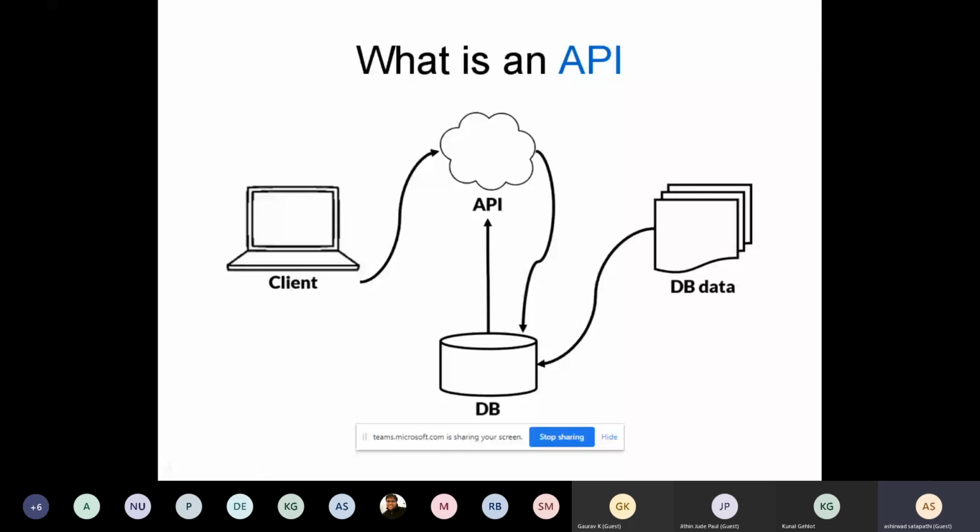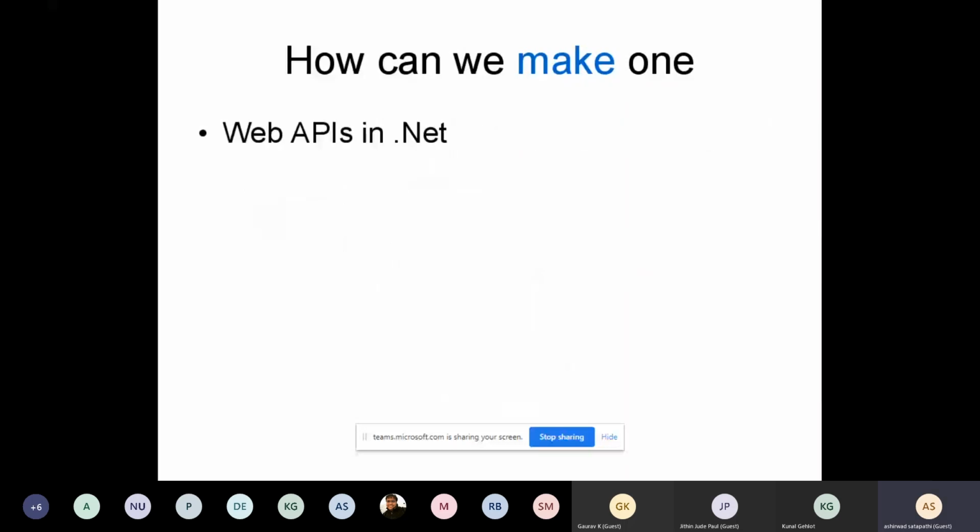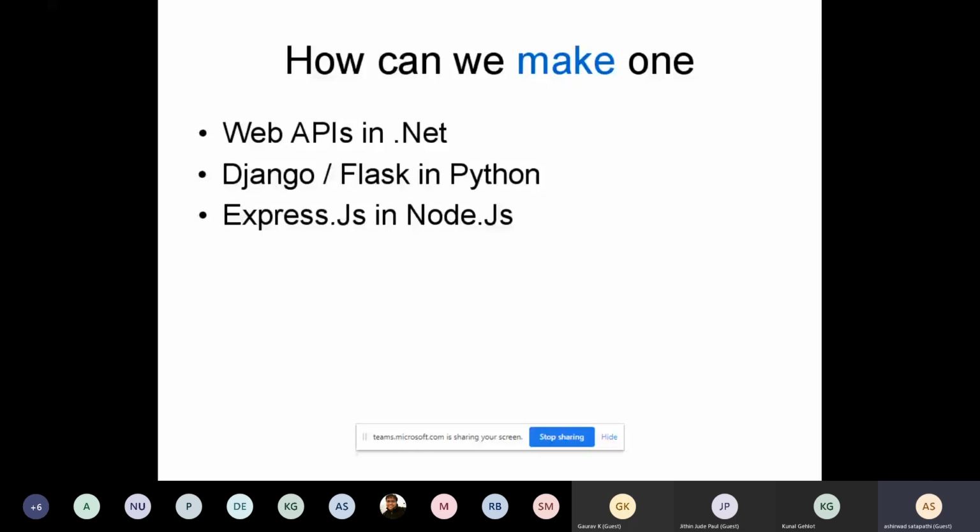So how can we make an API? We can make APIs using multiple ways. In .NET, we have WCF and web APIs. If you're using some older technologies, you have web services to make one. You can make web APIs using Django and Flask in Python, the same with Express.js in Node.js, and Spring in Java. So this is all about the APIs.